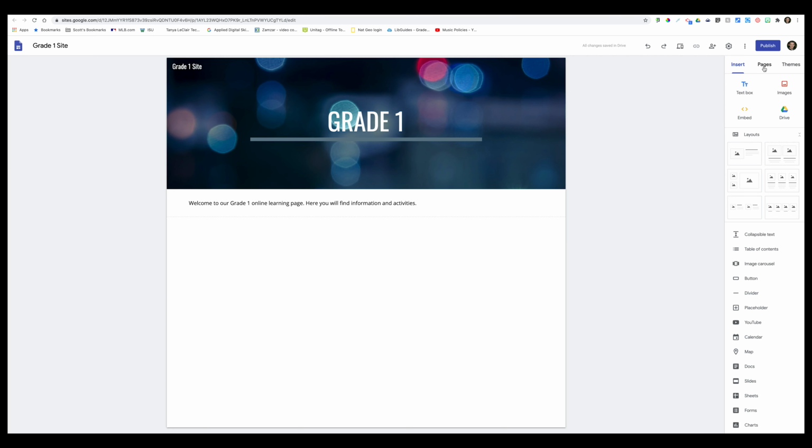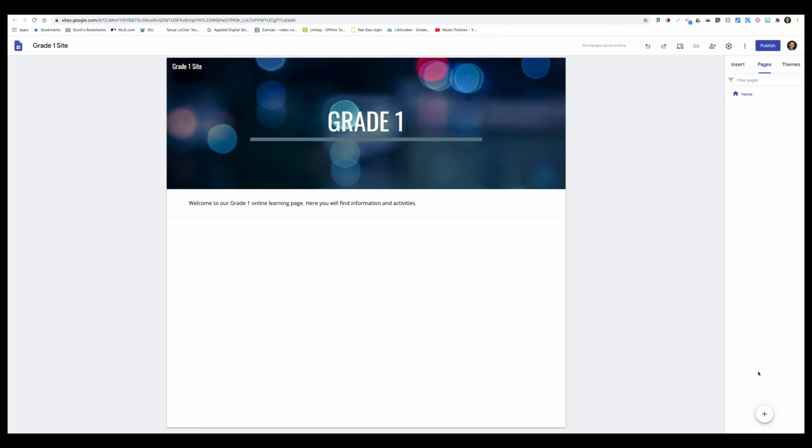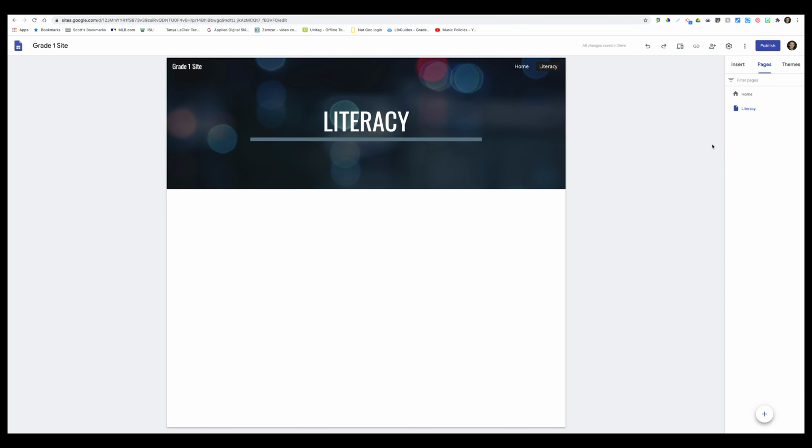What I want to show you next is pages. So here's where you can set up different pages. Maybe you want to set it up based on your UOI. Maybe you want to do it by subject, maths, literacy, specialist classes, whatever. So here's where you'd create new pages. So I'm going to go down to the bottom to the plus sign here. That's going to turn into a page. And I'm going to say new page, and I'm going to say literacy. Just like that, it copied the same header, the image and the header type.